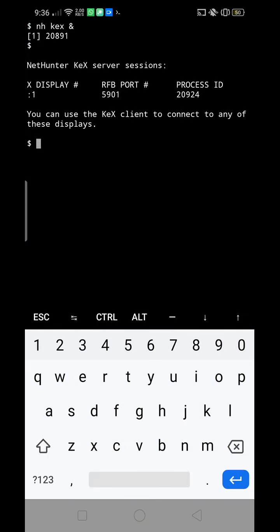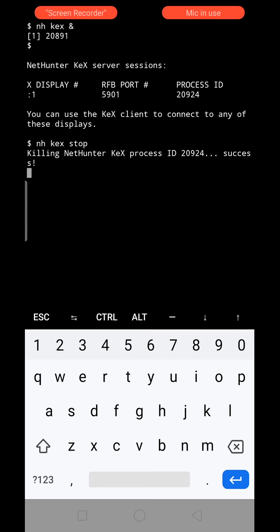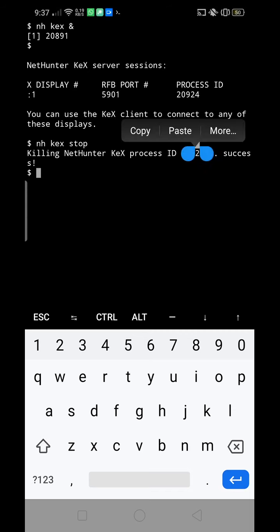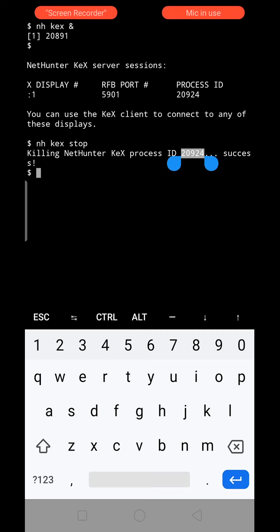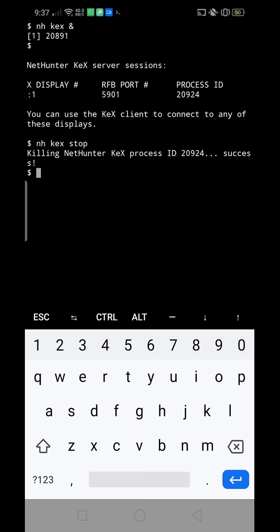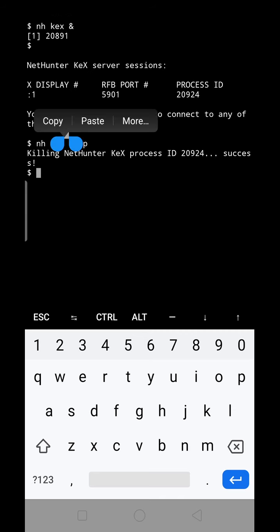After you complete the connection, you're going to type in nh kex stop and it kills the ID. So you do nh kex stop and it kills the process ID. If you observe, you have the process ID as 20924 in here, and the process ID over there is also the same, 20924. Okay, so it kills that. So if it's still enabled, anything that you connect can have this.